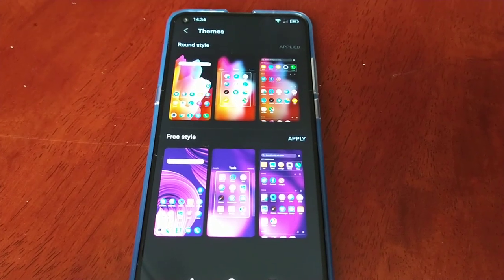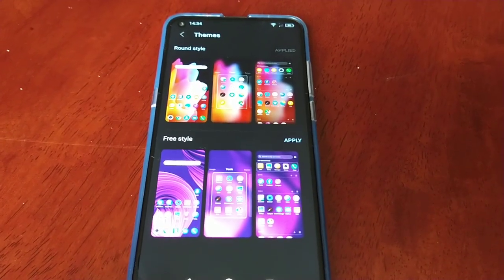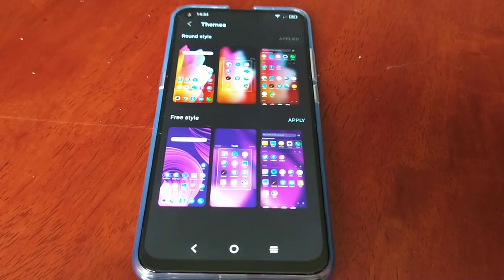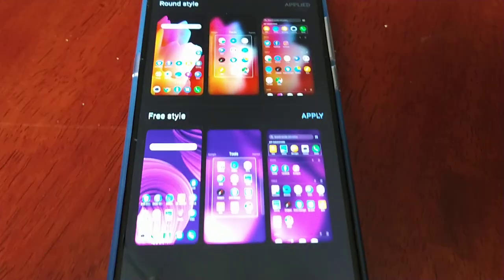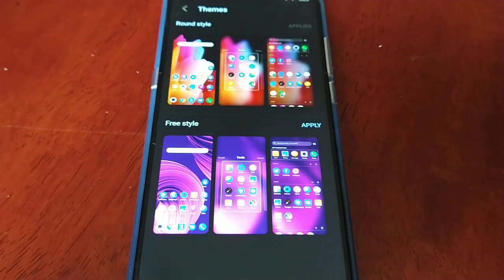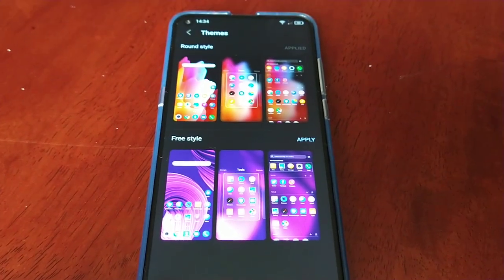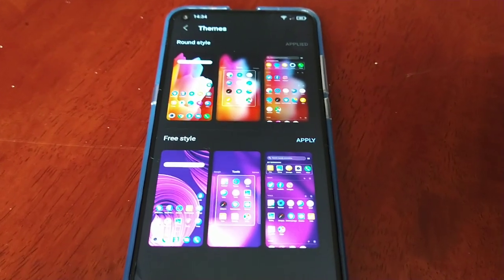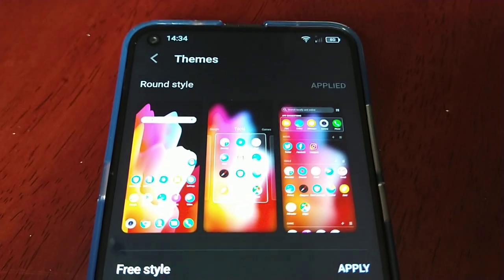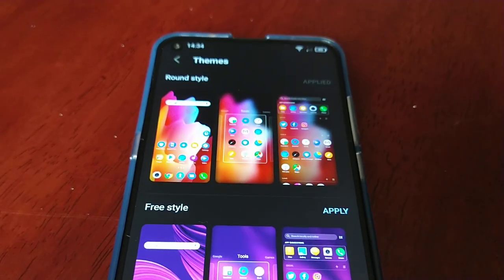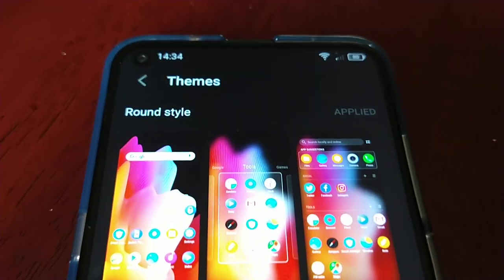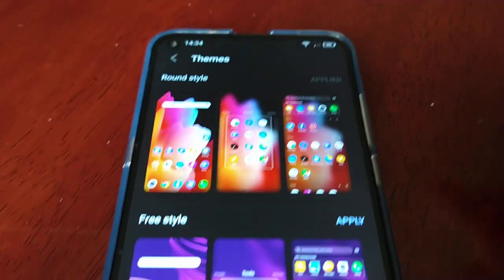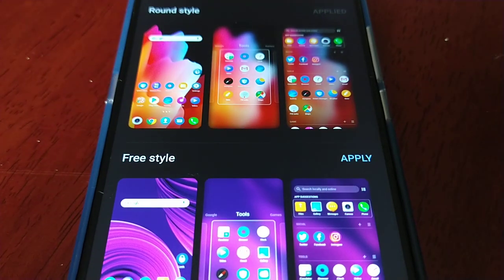Unfortunately, there's not a store, so you can't download any more themes from anywhere. These are the only two themes that come pre-installed, and it's quite a shame really. There's no store where you can download more themes from, because I'm a guy, I like to customize my devices. So yeah, these are the only two themes. This is the default theme, round style, and the second theme is freestyle.